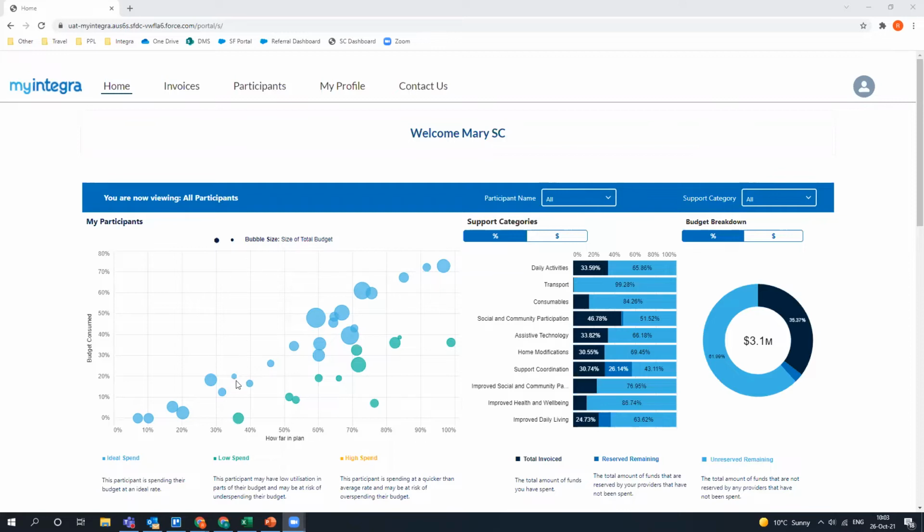I can hover over these, for example. This is Arlene, and at the bottom you can see this budget is about $18,000. If I go to a larger bubble over here, we have Brandon, and you can see at the bottom that's $285,000. So that's what the different sizes mean.